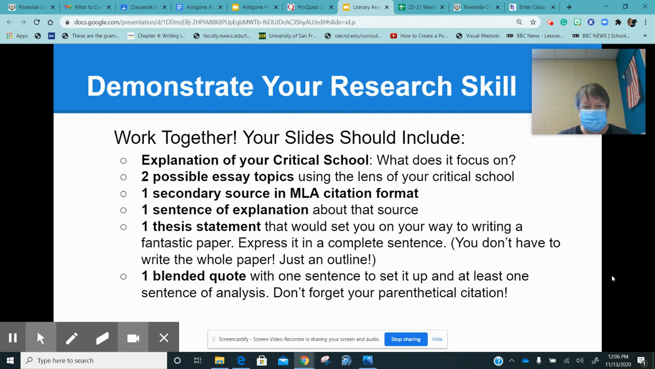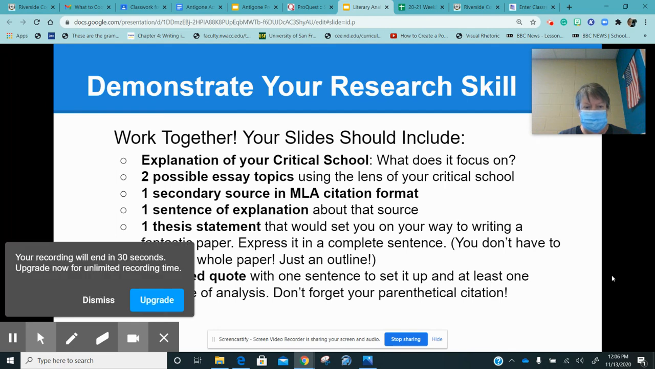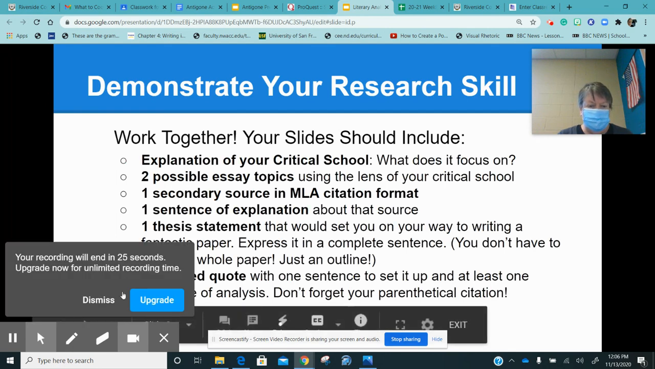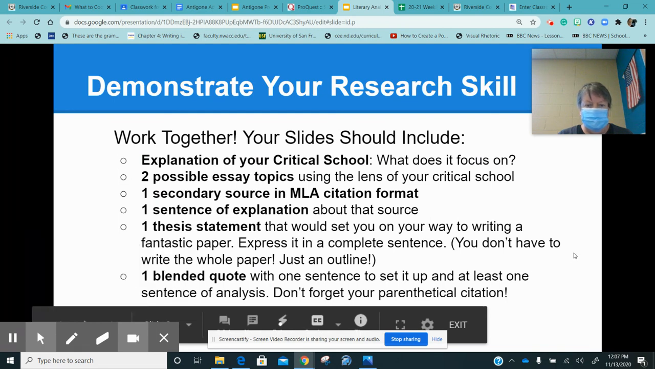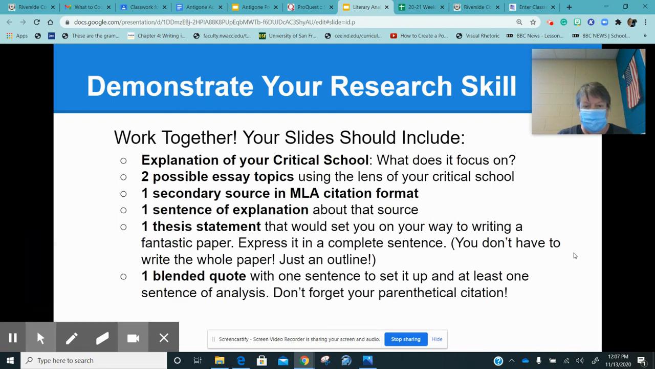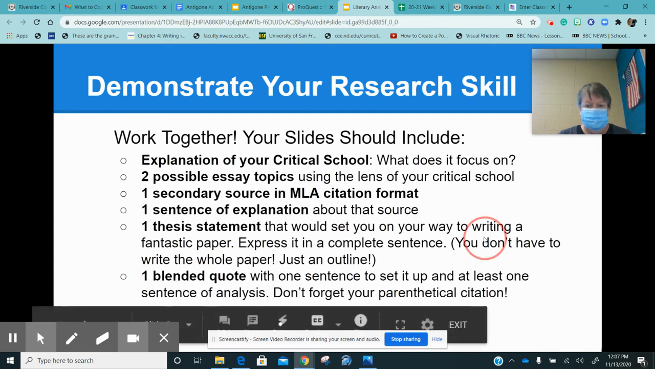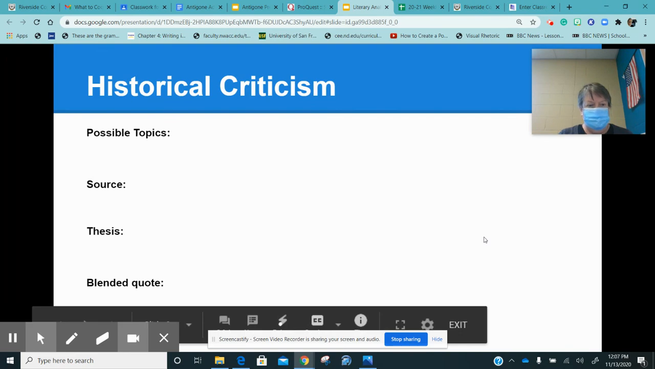Here are the things that go on the slides. So your explanation of your critical school and two possible topics, one secondary source, one explanation, one thesis statement, and one blended quote. You do not have to write the whole essay. It is just showing that you're understanding how to get ready to set up your paper and form a thesis.